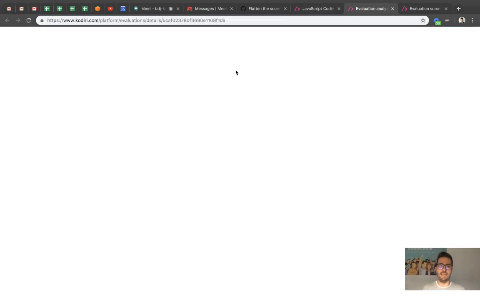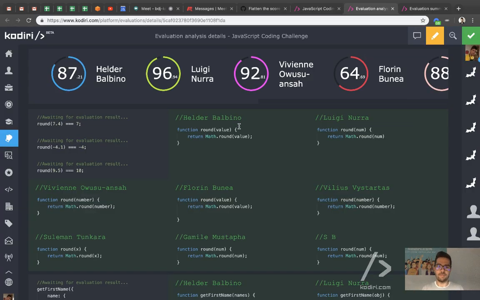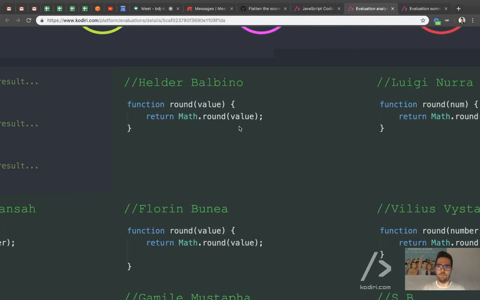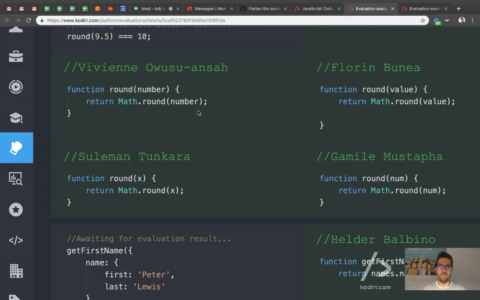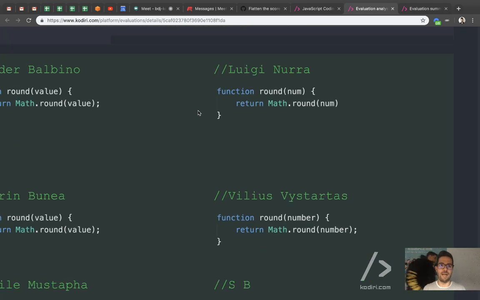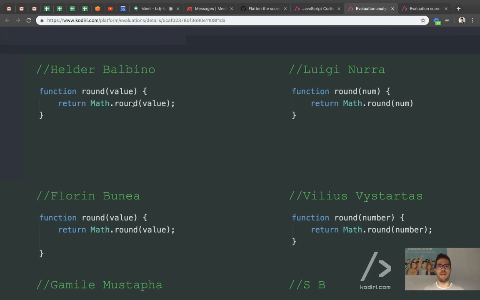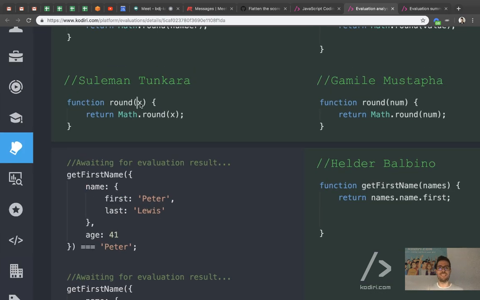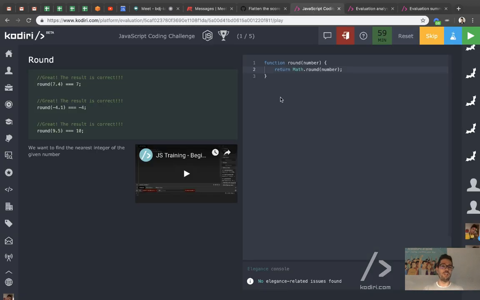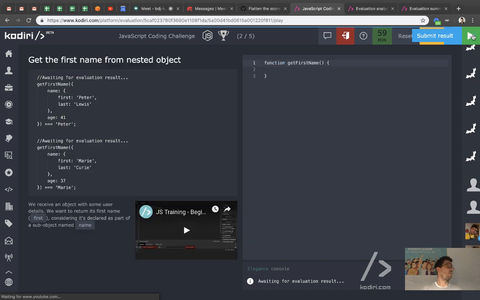So what you did here, math.round, pretty much the same thing, right? Num, x. I particularly prefer num, number, value, rather than x, because x is a bit too generic. We know we are talking about numbers. Cool. Any question? No? No one? No? Cool.